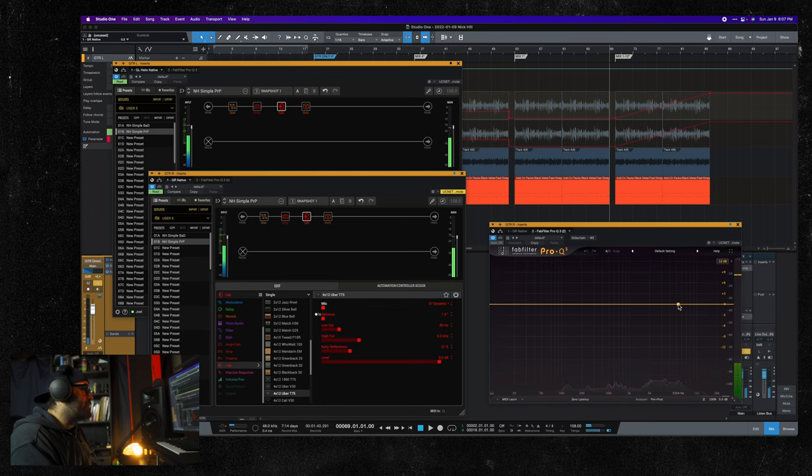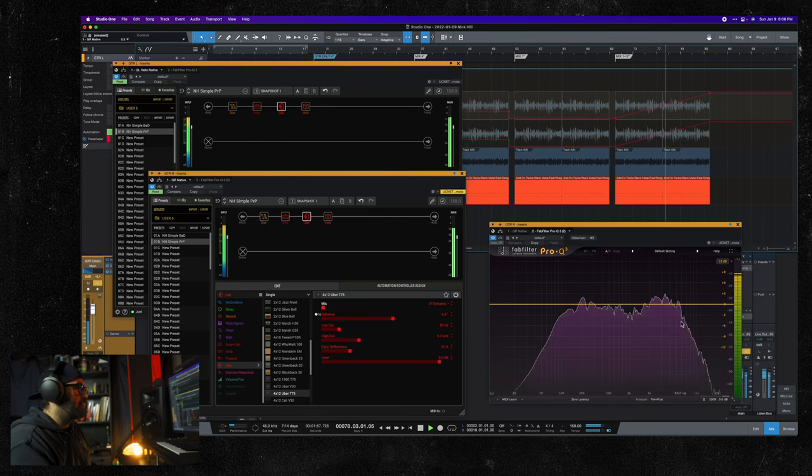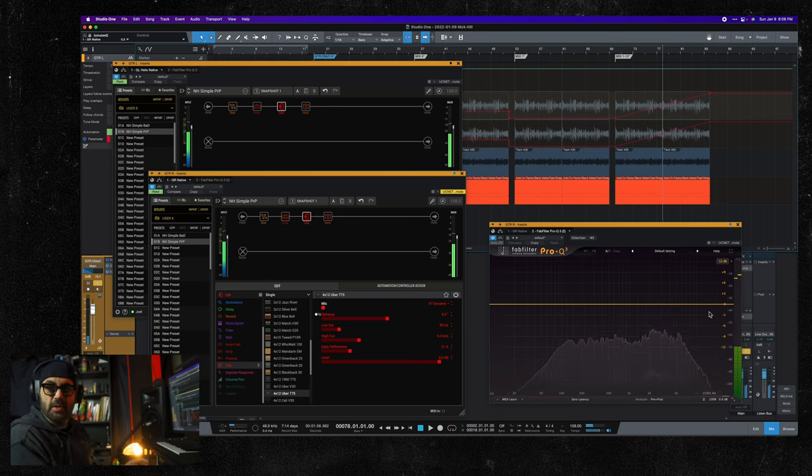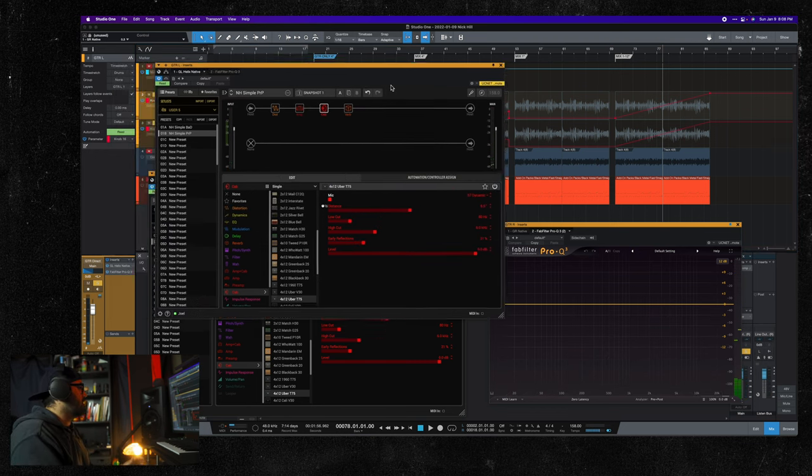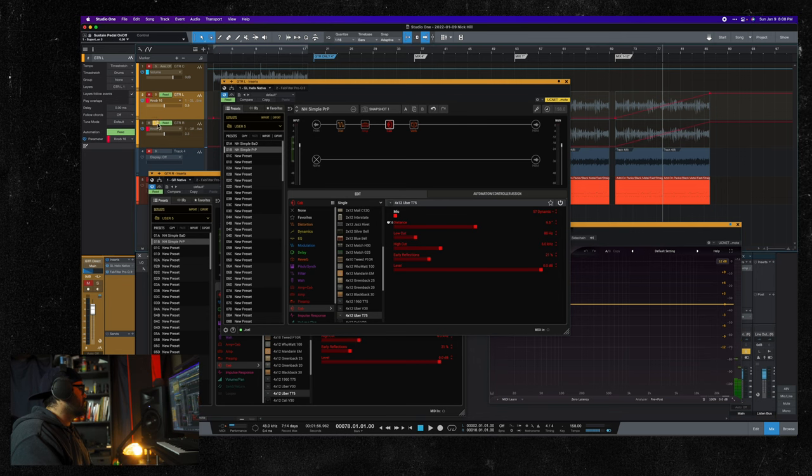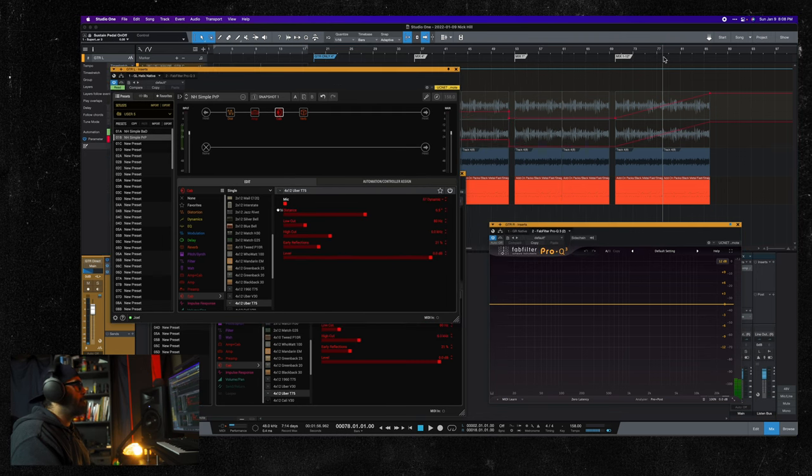So there's this high-end spike right here, about 5K, 4.5K. You can even visually see it happening on the EQ. I'll show you. You see that? It's very, very interesting. And let's just hear that in the mix and see how these sound with the bass and the drums.